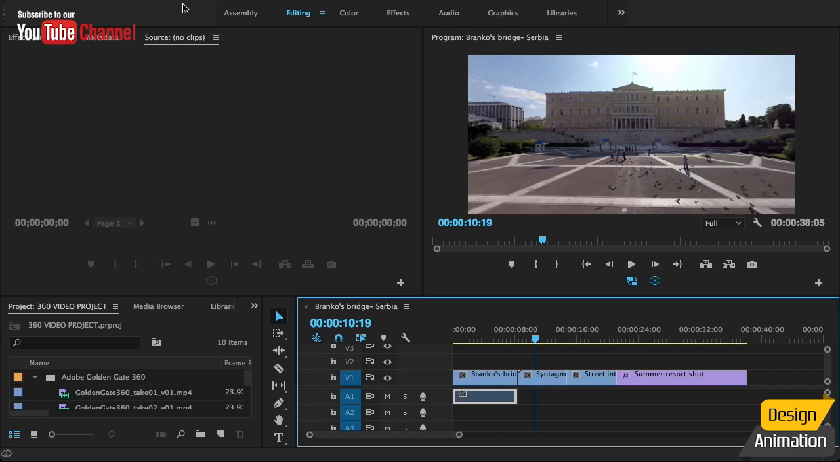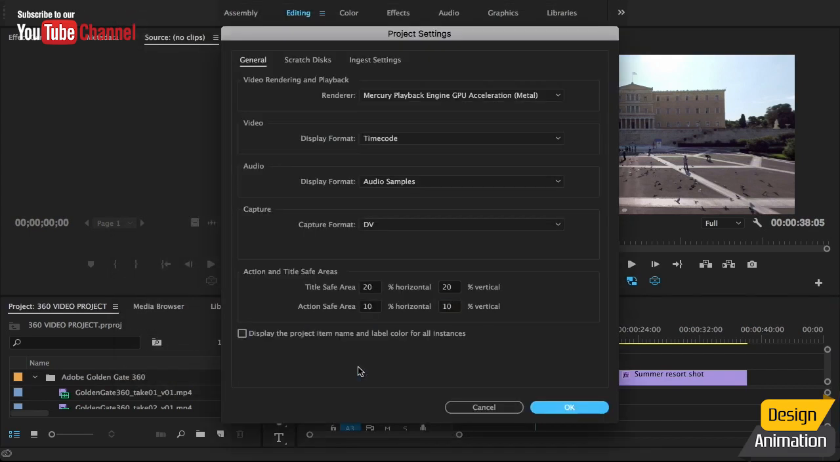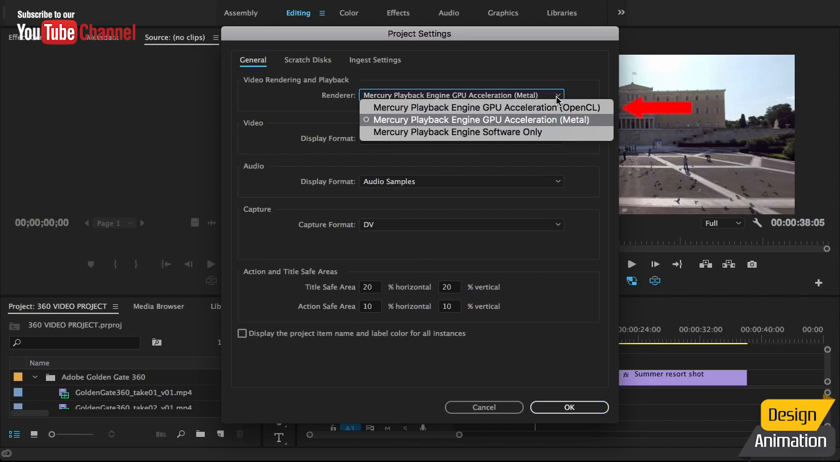So just come up to the menu bar. We'll go to File, Project Settings, General. And in here, I have the option to change my graphics card from the aforementioned Metal option, and I'm going to change this to OpenCL instead.